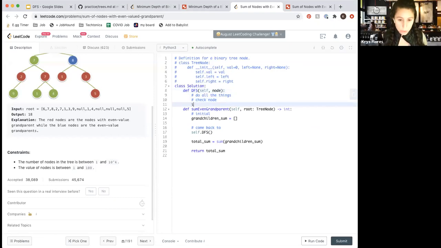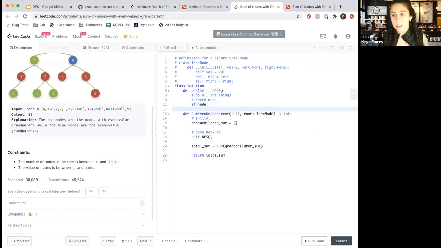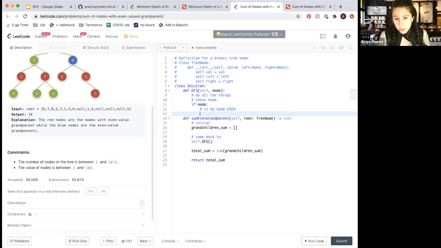Alrighty, so I need to check node. So how do I check node? If node, super easy. Now, what do I need to do? I need to understand, is my node even? Now, how would you tell if your node is even? We can use a very easy symbol. We could do node.value modulus 2 equals 0. All right, so is even. So this is either going to return a Boolean of true or false. Just so you can see that there.